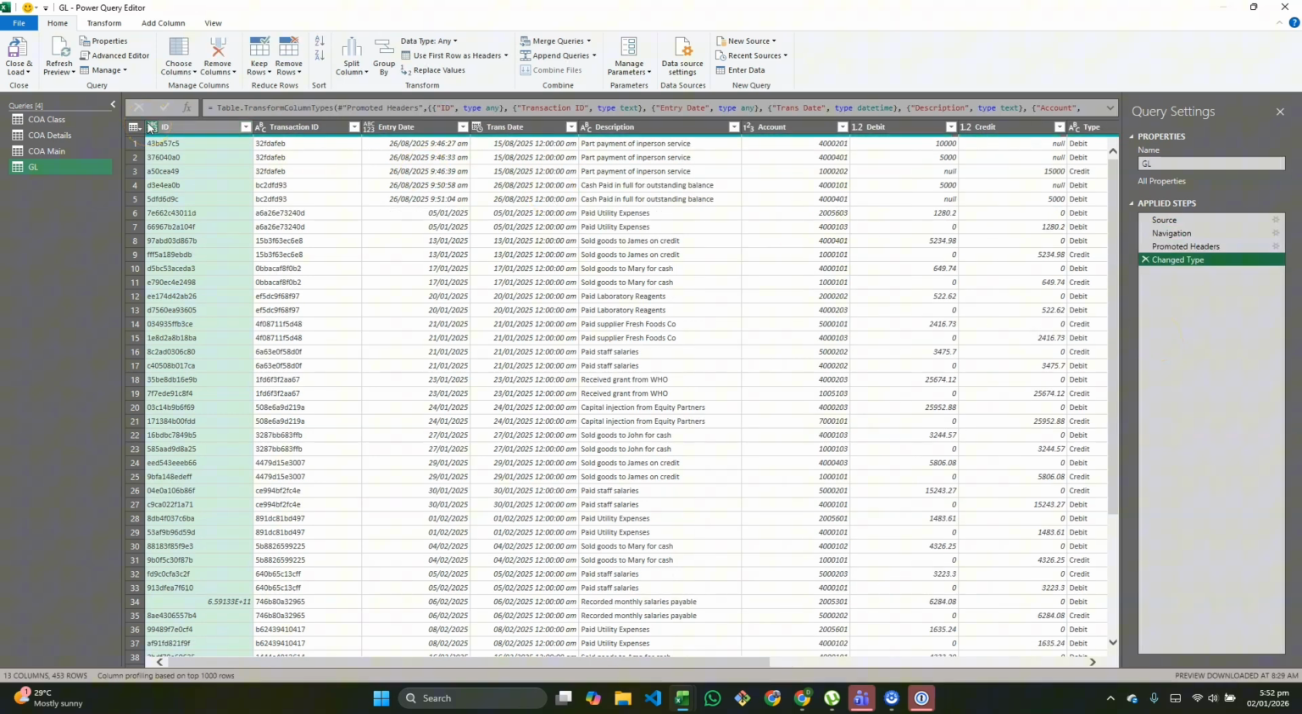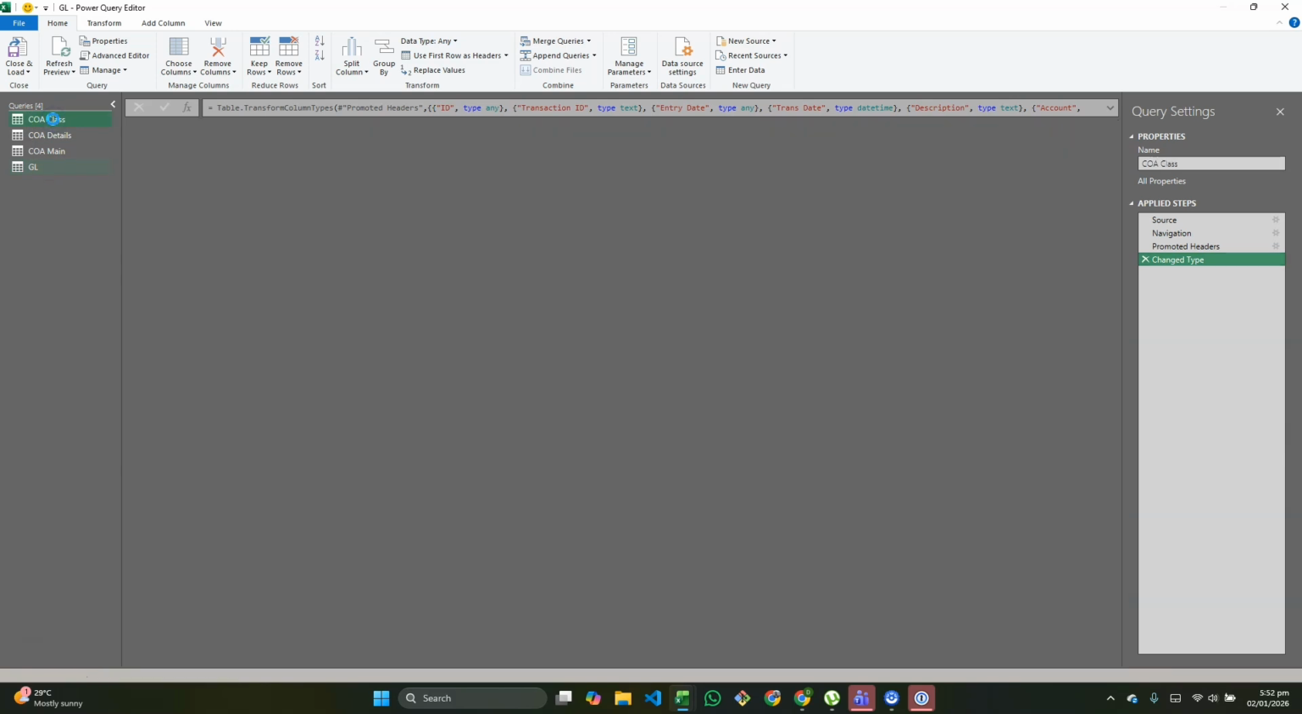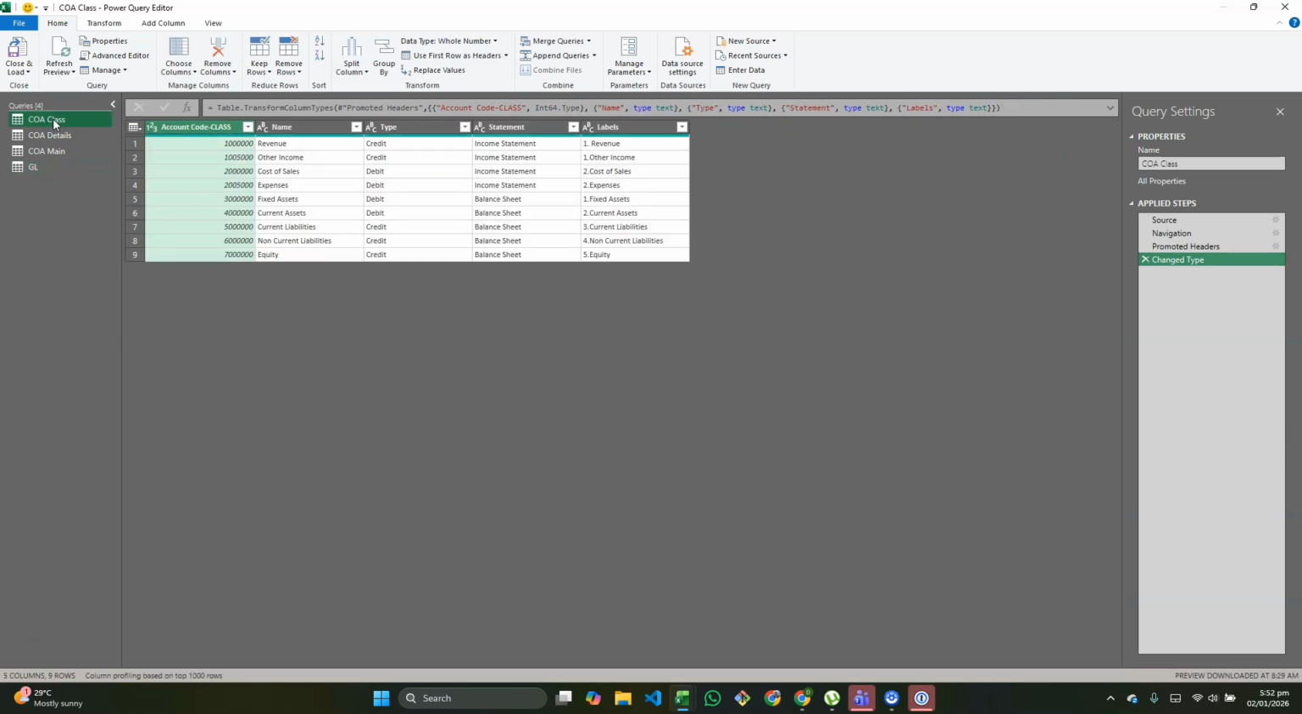Fantastic. Good. So what we're going to do in Power Query is a number of things. First, we're going to create a master chart of accounts. Okay, that combines these three into one file. And then we're going to have our GL as well as another file. Good. But let's first clean this up, set the data types to the right things.